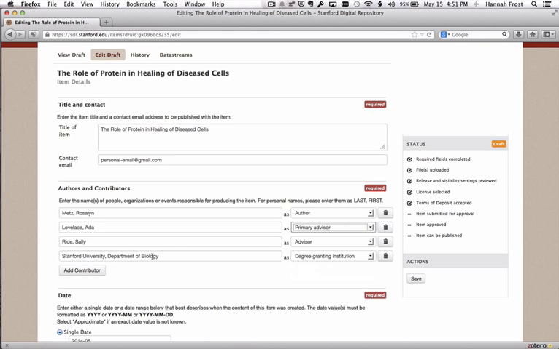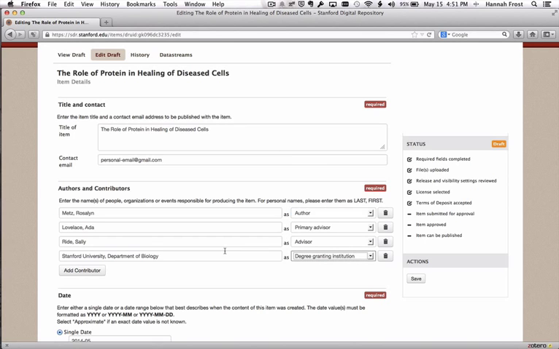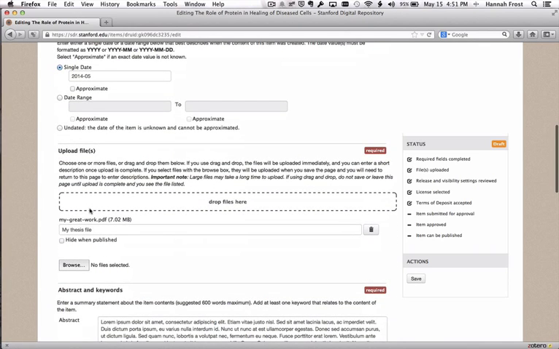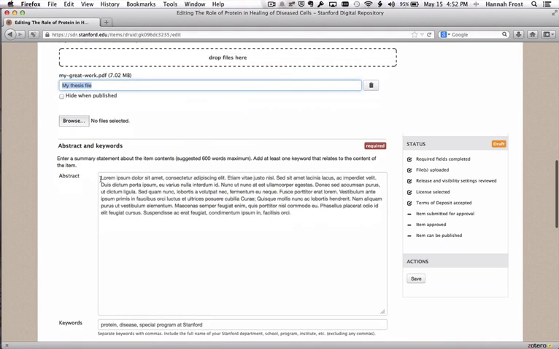For some students, it may be appropriate to enter the name of the department for which you're submitting your honors theses, for example. Stanford University, Department of Biology in this case, and selecting degree granting institution from this menu on the right. Enter a date. You can drag and drop a file onto this area and add a label for your file. Copy and paste in your abstract.